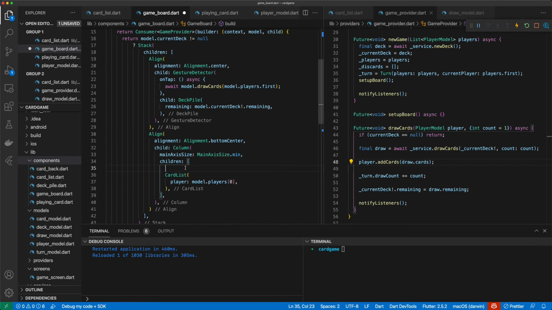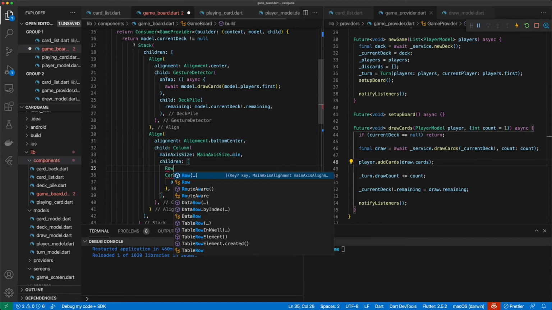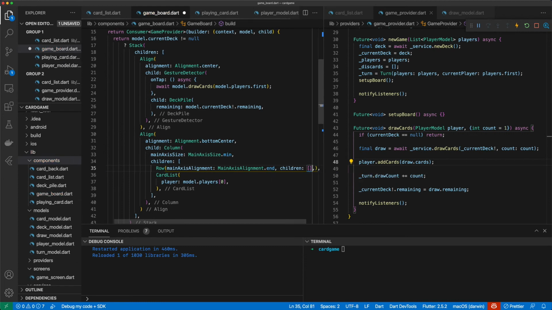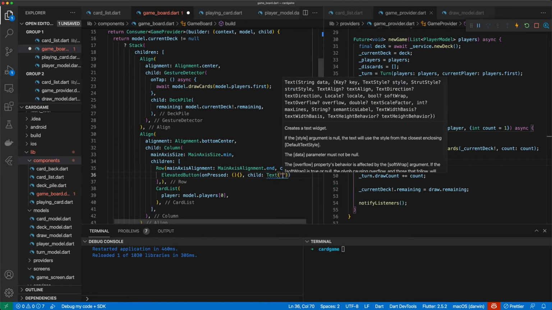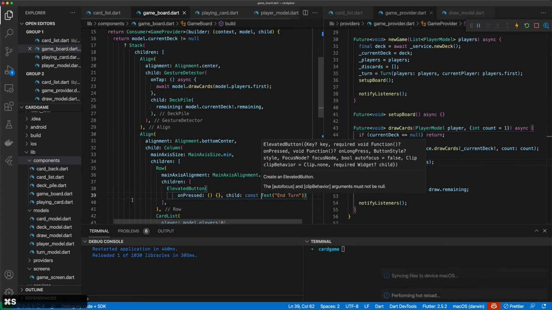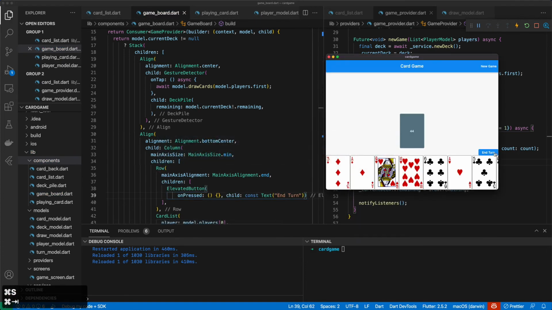So what I'm going to do, just because we might eventually have multiple buttons, is we'll actually make a row here and give it some children. Cool. And let's just make the main axis alignment dot end, so that they kind of go to the end. And in here, we're going to put a button. We'll use an elevated button. And on press, we'll keep empty for now. And child will just be text of end turn. And this can be a constant. So now if we go here, we'll see the end turn.